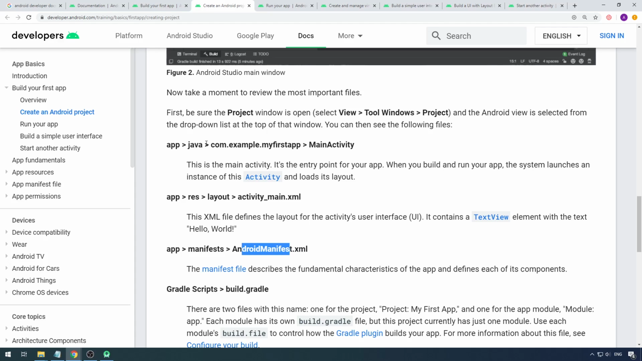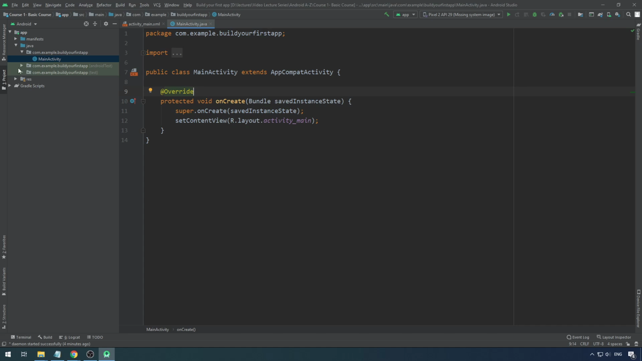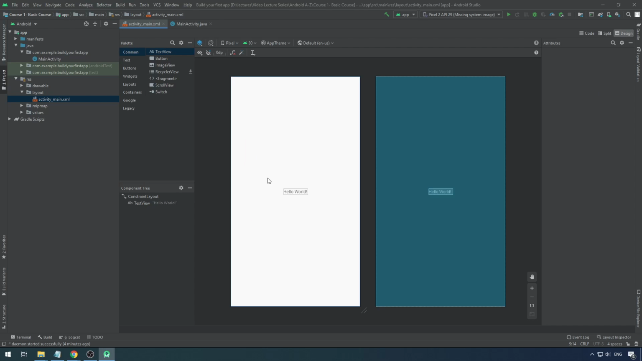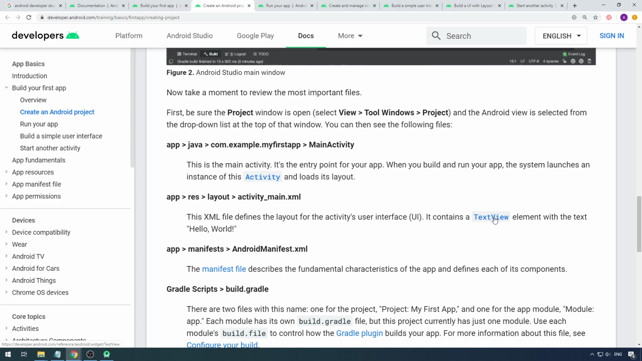That's in the Java. Then in the app layout, you have the XML file. Over here in app, res, layout, you have the activity_main.xml file. That is the XML file which defines the layout. It contains a text view element with the text hello world. As you can see, there's a text called hello world, and it says it contains a text view. What is this activity main XML?